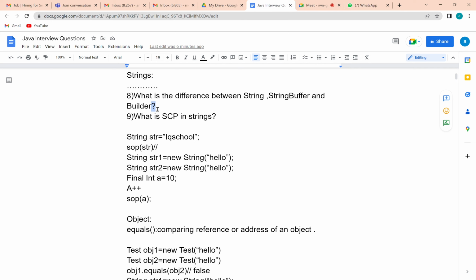These are the differences between string and string buffer and string builder. This is one of the important interview questions. One more important interview question is: what is the difference between string buffer and string builder? Again, they will ask you about string buffer and string builder.